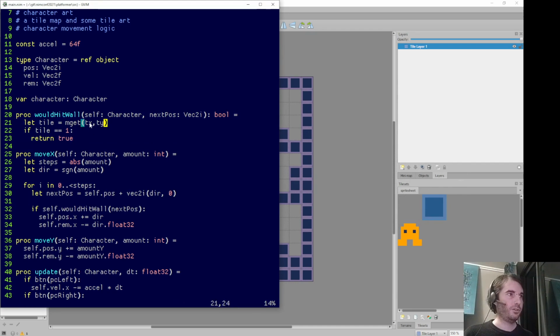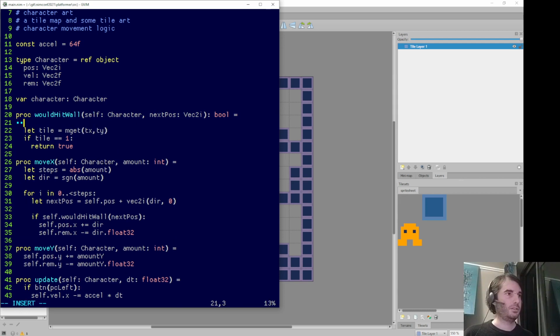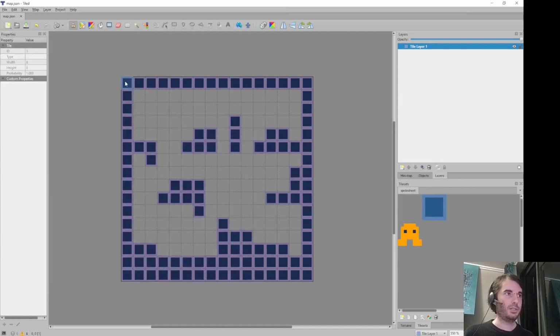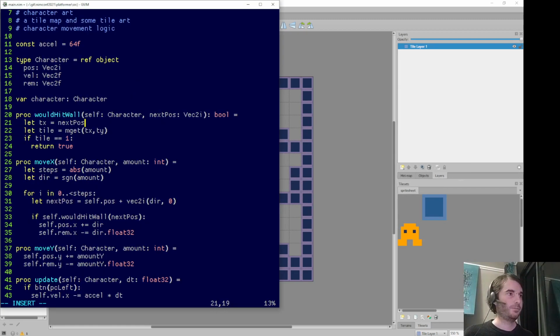So we just need to figure out what these numbers are. So we can say next pos. So the tile coordinates, not our pixel coordinates, are going to be, this is going to be 0, 0, this is going to be 1, 0, and so on. So each of these are 8 by 8. So we can go x divided by tile size, which will be 8.